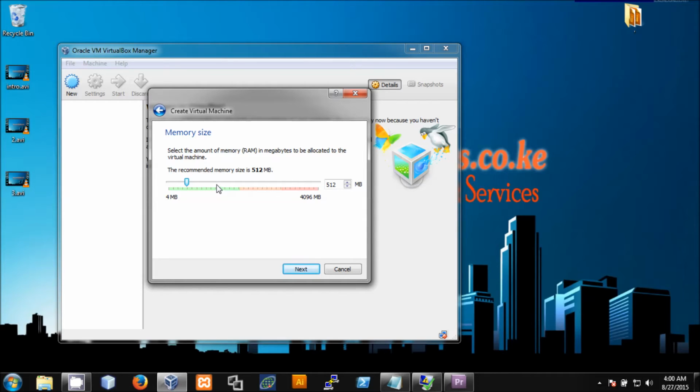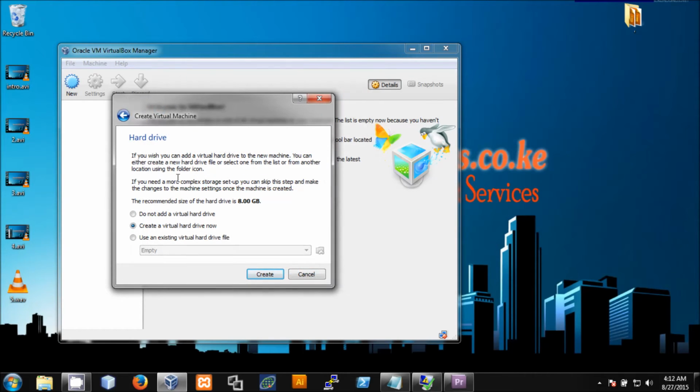Now the next screen here is assigning or giving it RAM. How much RAM do we want our system to have? In my case, I'm going to give it 1 GB. Now here we create a hard disk for the virtual machine, okay?